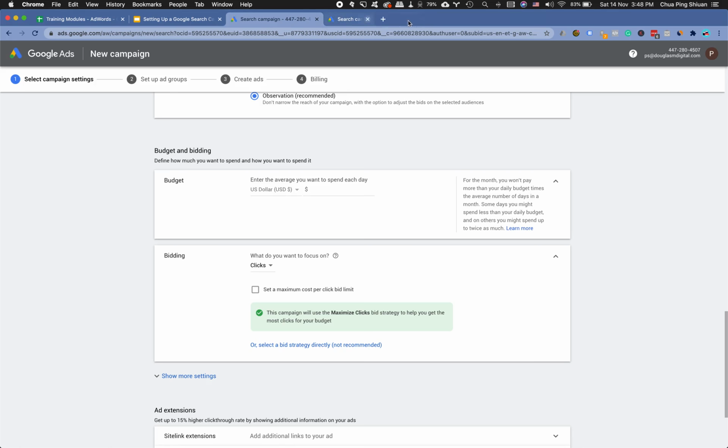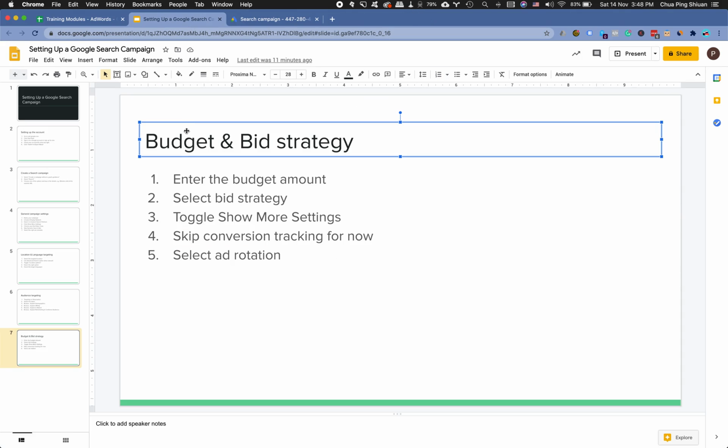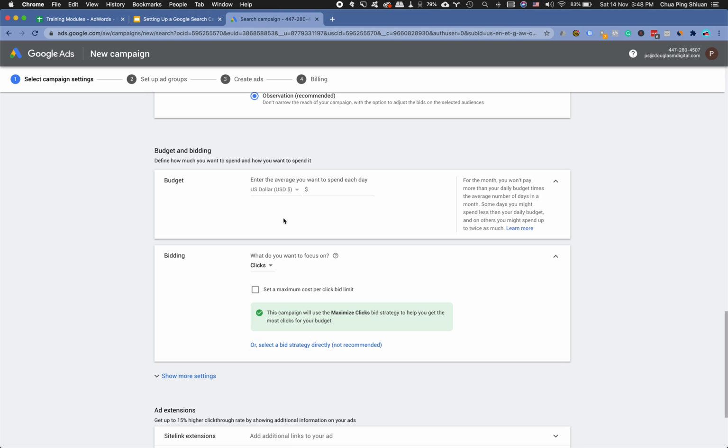So in the next section, we'll be going through the budget and bid strategy, which is set on a campaign level. So let's get on to it. The first section of things that you want to do is to set your budget setting for the average daily spend.